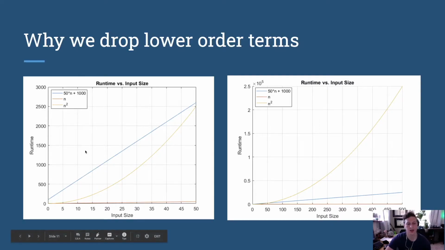Okay, so let's talk more about why we drop lower order terms. Here I have 2 graphs, and let's say we have an algorithm that goes through an array. n is going to be the size of my array. Whenever I use this variable n, I'm always talking about the size of my input data, and we're just going to pretend our input data is always an array. So if n is the size of my array, let's pretend the algorithm I'm trying to evaluate goes through my entire array 50 times.